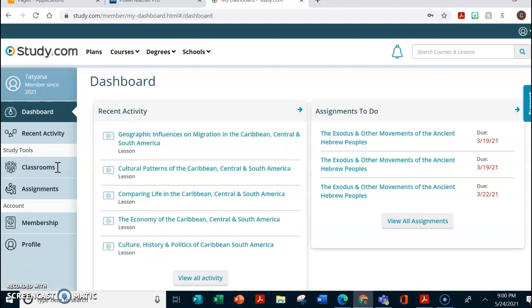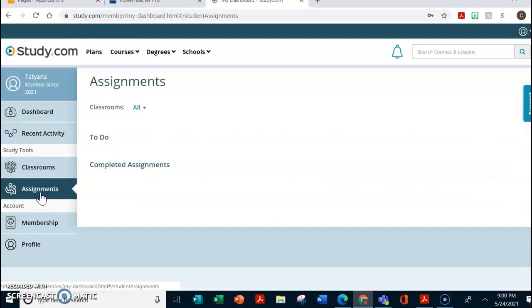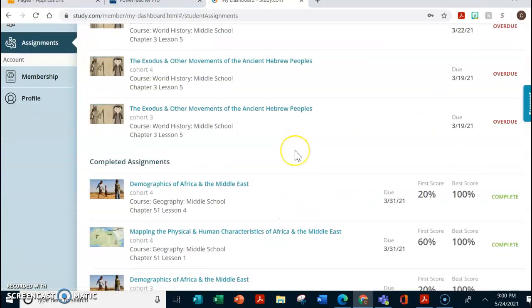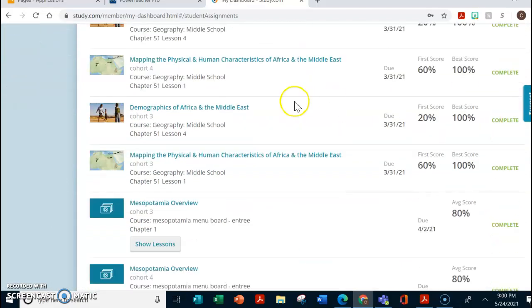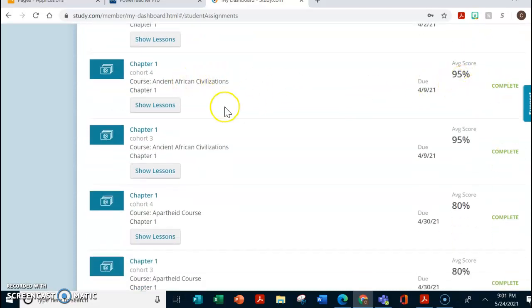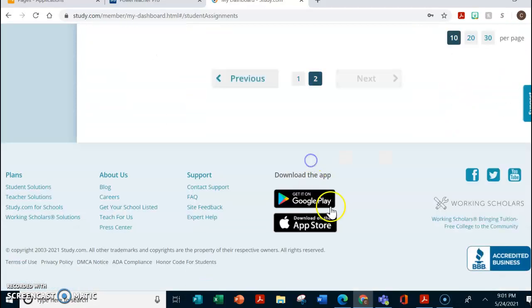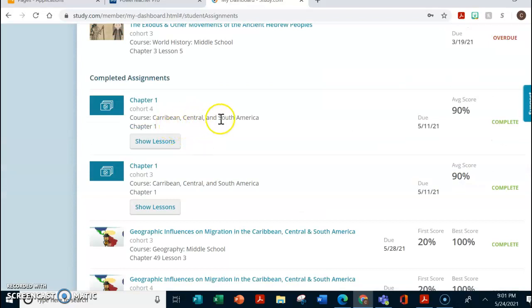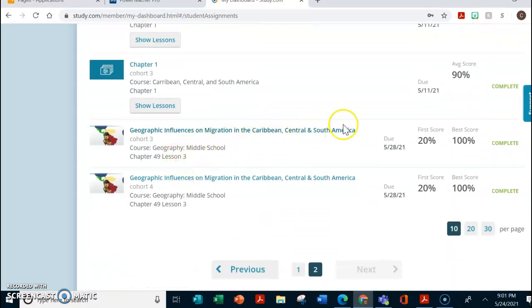So this student, in order to figure out what to do, so this is the dashboard. Okay, and then you look for assignments. So these are all old assignments. So that's awesome. Completed assignments. These are things that have been done. So here you see this student has done Mesopotamia overview. So we're going to go all the way to ancient African civilizations, complete. Apartheid course, complete. Let's go to the next one because you're still looking for, here's the Caribbean, Central and South America, complete. And then this geographic influences on migration, complete. So all this Study.com is done.